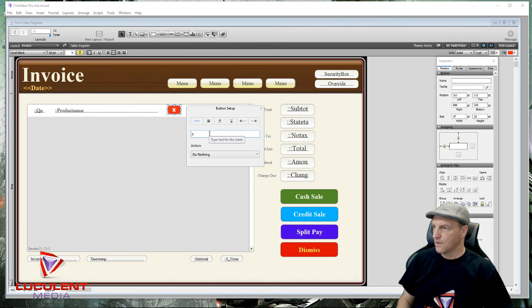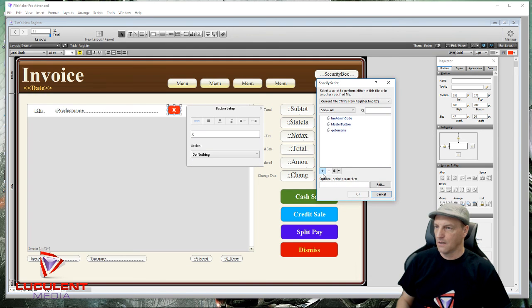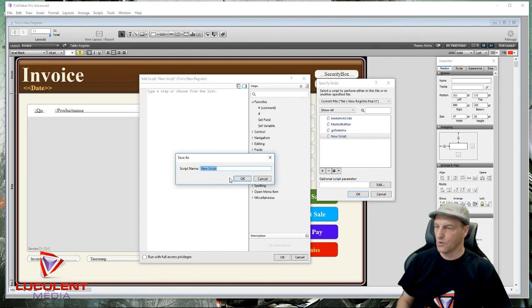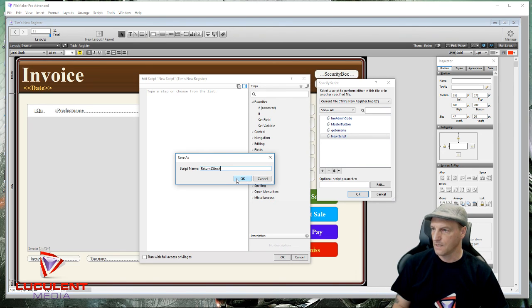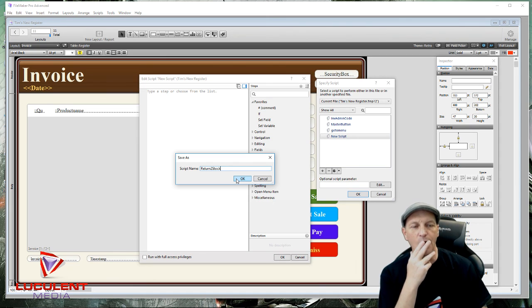Okay. So this button, I want it to perform a script. And this is going to have to be a new script. And this one is going to be return to stock. Okay. Ooh, you know what I should do? No, I think return to stock is just fine. Let's not confuse the heck out of it, right?